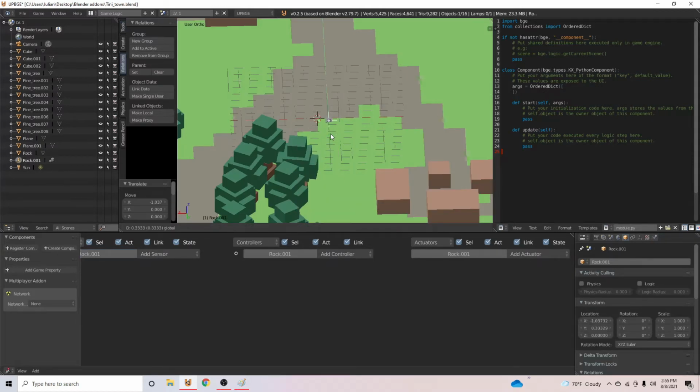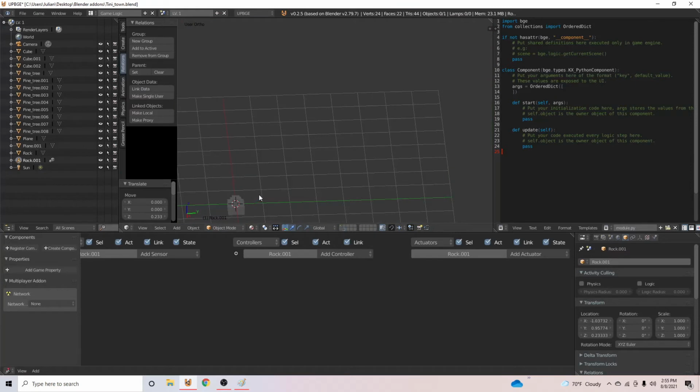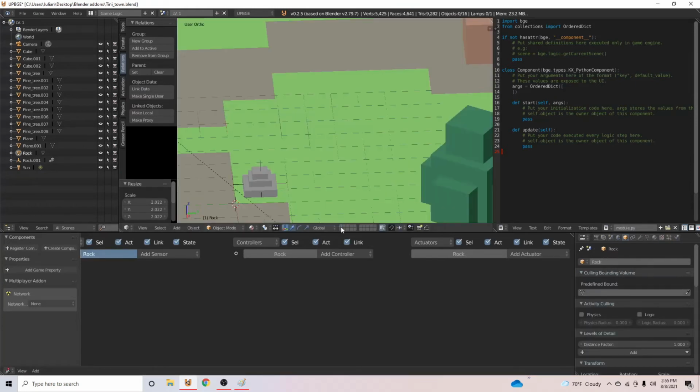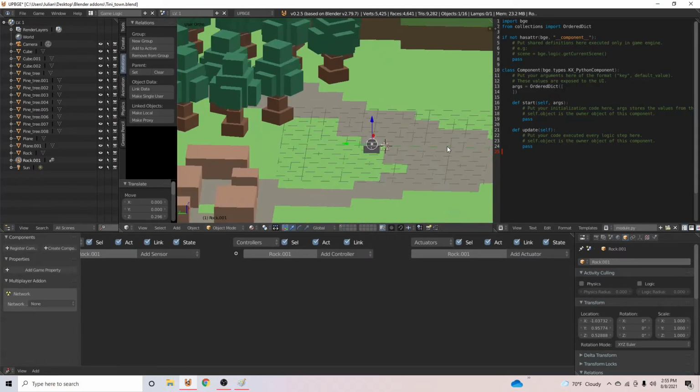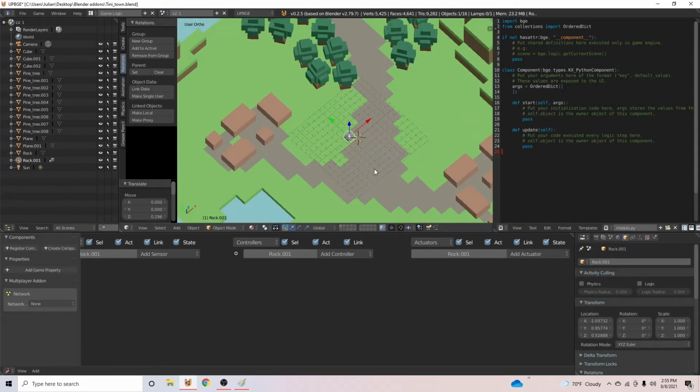This will definitely help out. Oh, and I can just scale this guy up. There we go. That looks a lot better. So, now we can just place these rocks around the map.